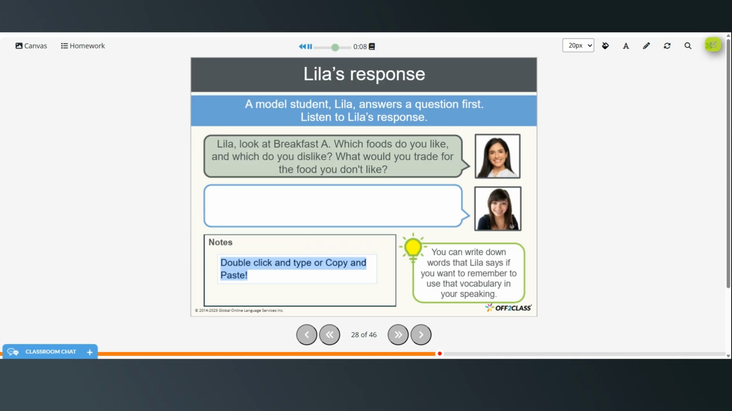I like the scrambled eggs, toast, and the muffin. But I don't really like ham, so I would trade bacon for the ham.